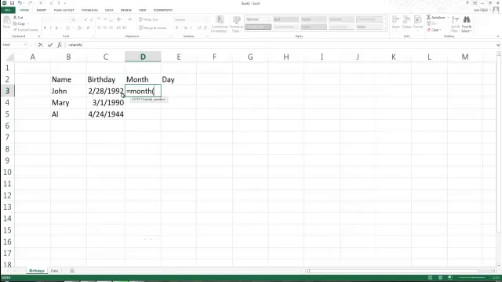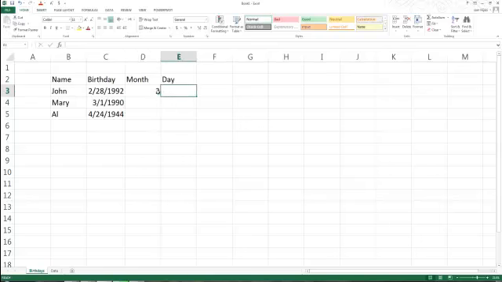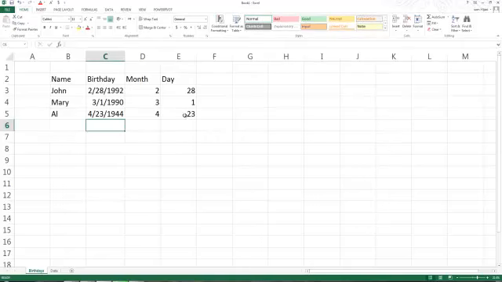So let's extract the month for John's birthday. We give it his birthday as the parameter. Notice that because he was born in February, it extracted 2, and I can do the same for everybody else. The same with DAY: I feed it the birthday, and it gives me the 28th, then the 1st and the 24th. Actually, my friend Al was born the 23rd, so it will reflect the change.